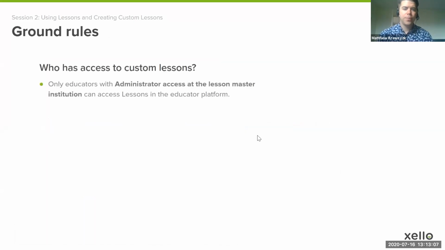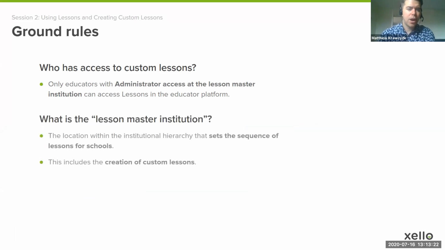So just some rules around this and how this works. Really what you need to know and why this is important. Again, those administrators in those buildings can create custom lessons. That's really what you want to take away from this. That lesson master does sit at the school level. So right now schools can create those lessons.